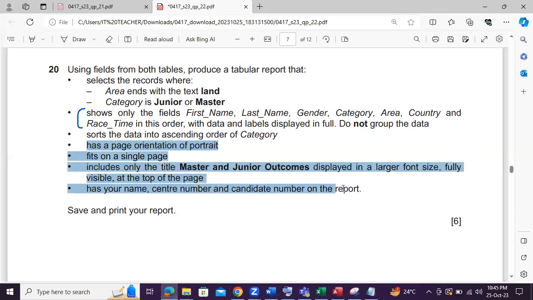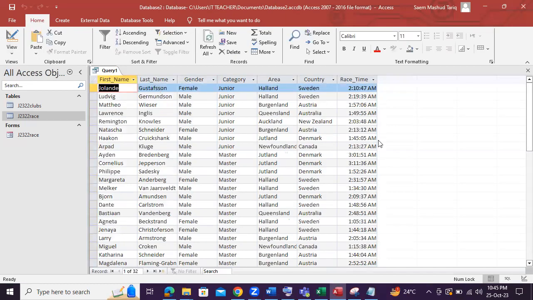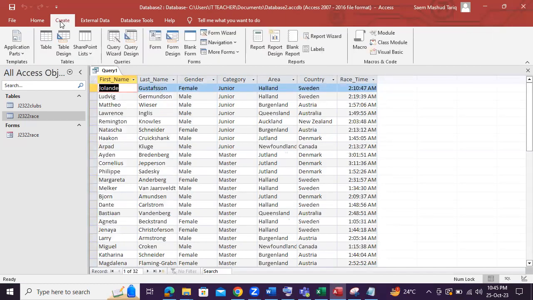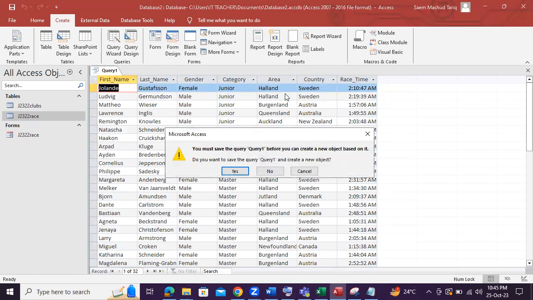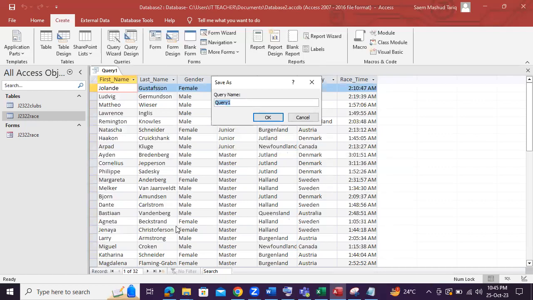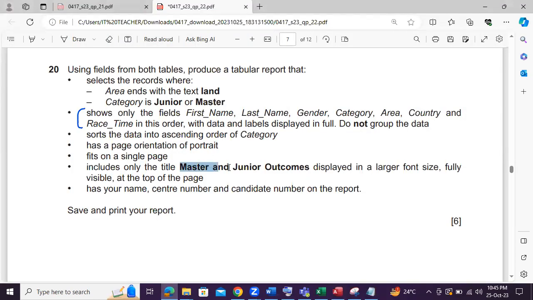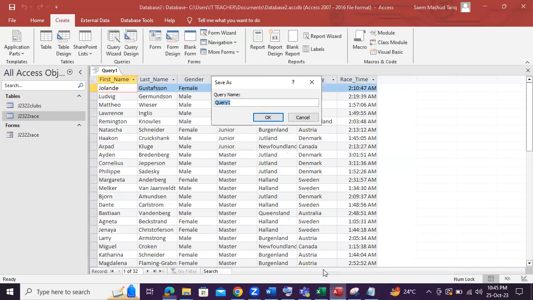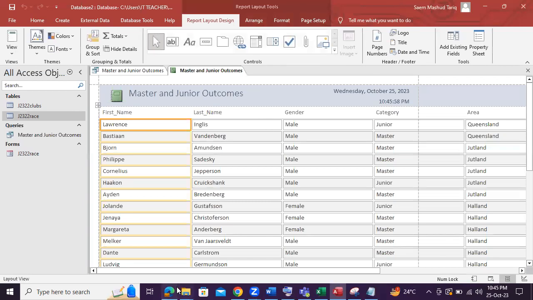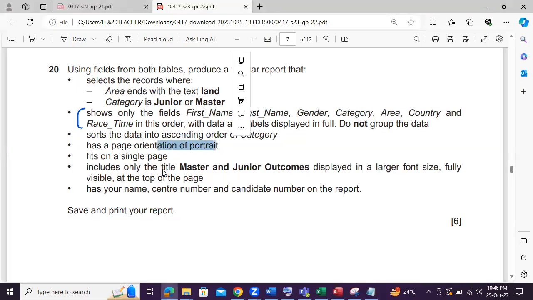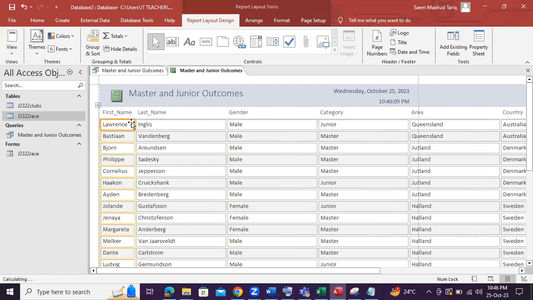Now these points will be done in a report. How? If I run this, I get this. I can create a report. How? Go to create and just click on report. What will be the name of the report? This is the name of the report. The report has to be portrait, fit on a single page. So I will just adjust this. Remember where am I adjusting? In the layout view.